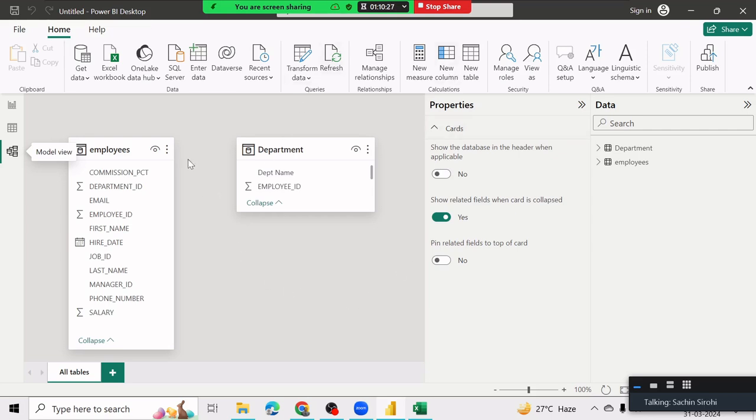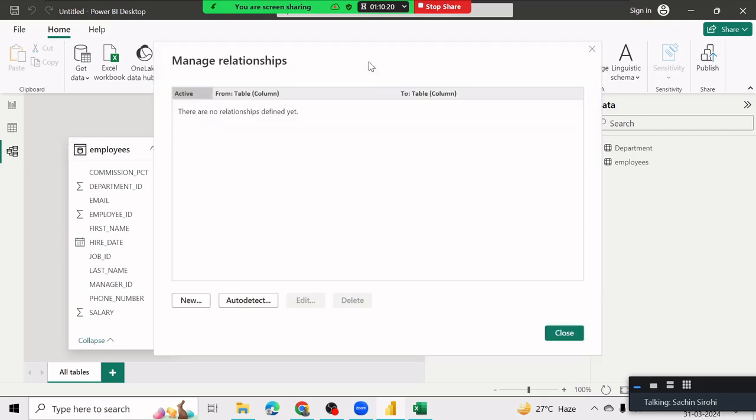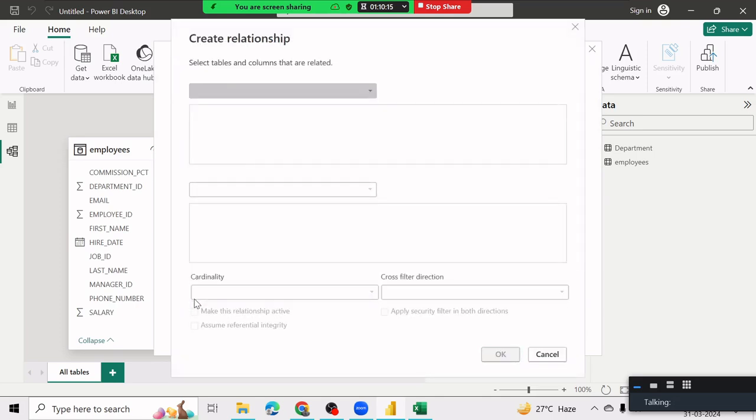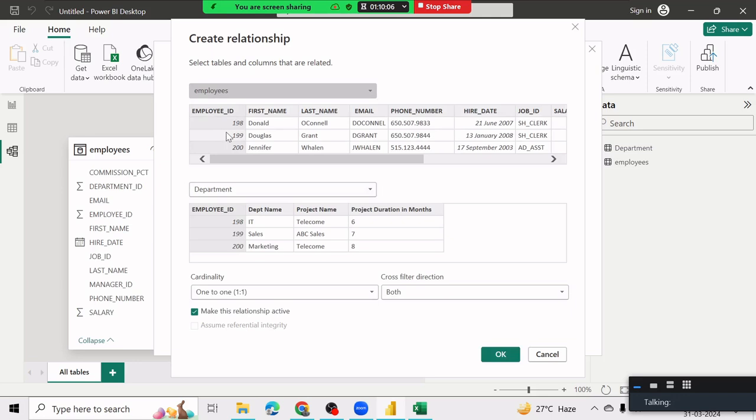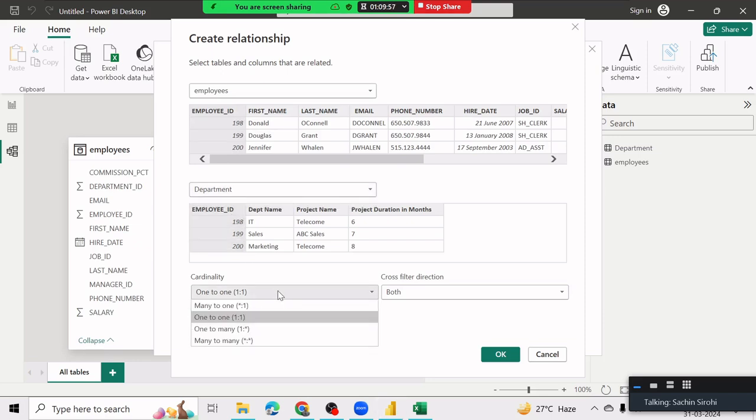So now when you want to make the manual relationship, click manage relationship. Now click on new. Select the table. First table is employee. Click on this one. Second table is department. Click on this one. Anybody want to explain what is one to one, one to many, many to many?